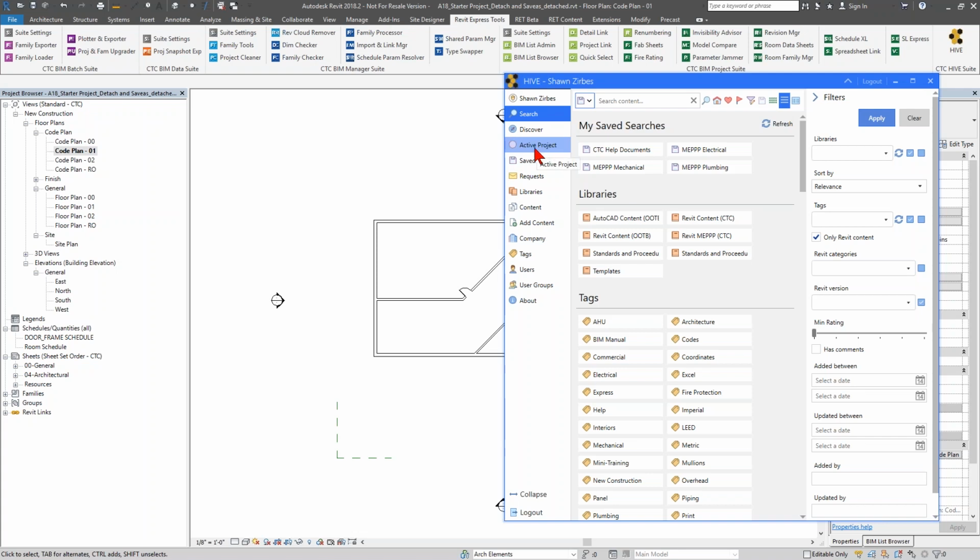Also, you have the ability to navigate and add content from your active project. This is more relevant for end users, but I want you to be aware there's an extra icon that shows up inside of HIVE when you're in Revit.